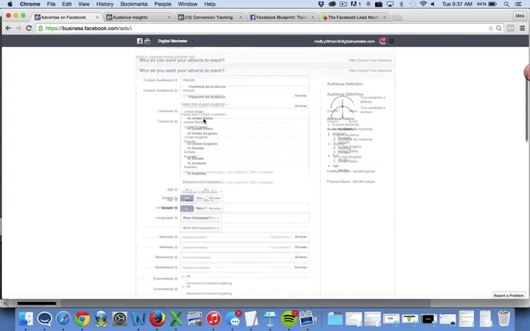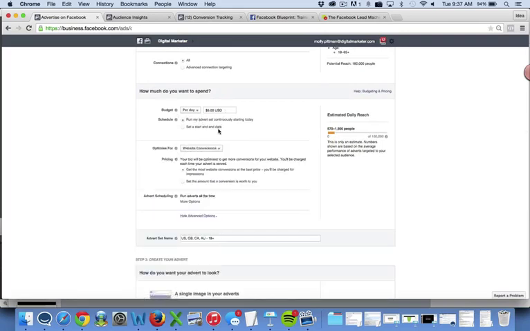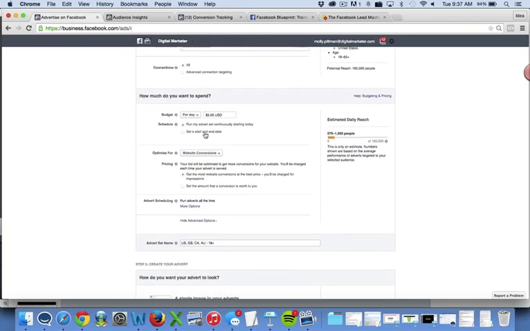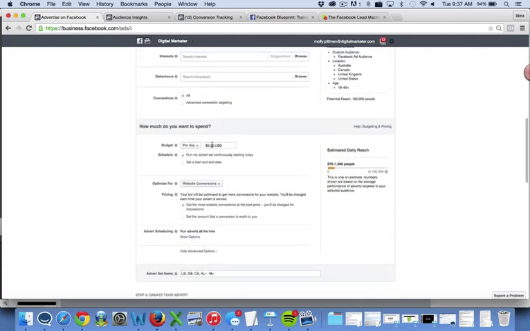So when we're optimizing for website conversions, the budget, the schedule, everything remains the same in terms of, spend as much as you feel comfortable with. The only difference here is that since we are allowing Facebook to optimize for conversions, we want to leave website conversions selected. We want Facebook to do all of the optimization here. You're actually not going to touch any of this when it comes to optimizing for website conversions. Let Facebook do all of the work here. Just set your daily budget.